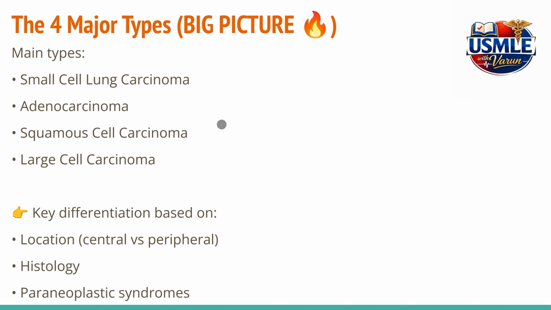All the lung cancers can be broadly divided into four main types. To solve questions, we need to focus on three things: where the tumor is located, central or peripheral, what it looks like under the microscope, the histology pattern, and what systemic effects or paraneoplastic syndromes it is associated with. So there are four main types: small cell lung cancer, adenocarcinoma, squamous cell carcinoma, and large cell carcinoma.